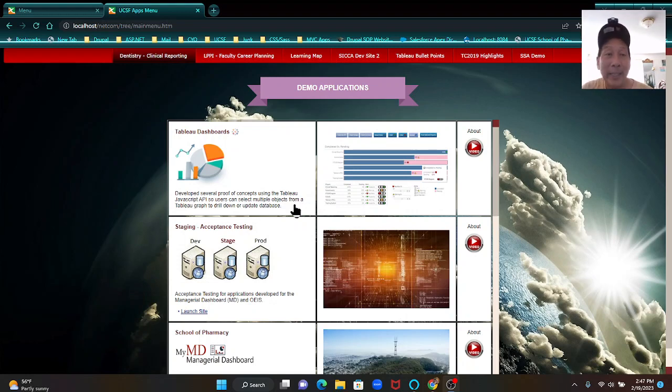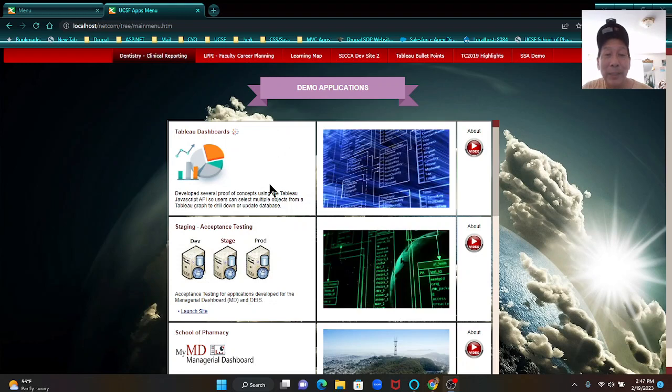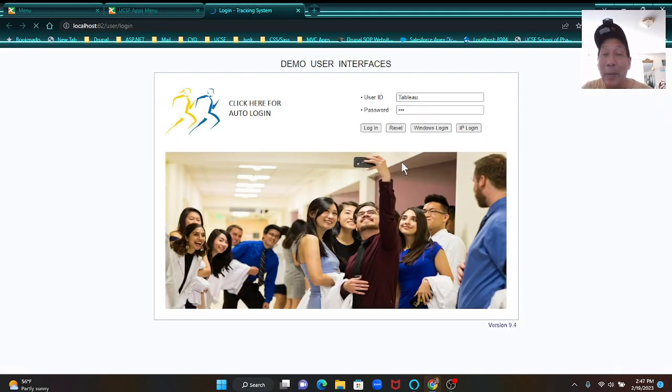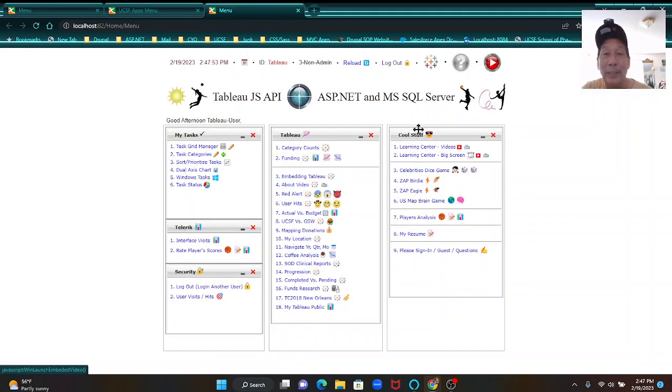So this is the landing page. I am going to click on the first website here, Tableau Dashboards. It's going to bypass the login screen and go directly to the home menu page.